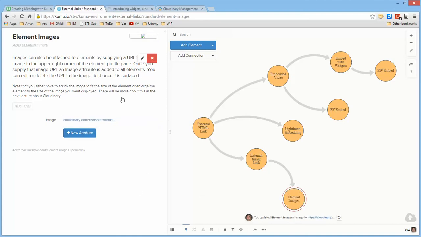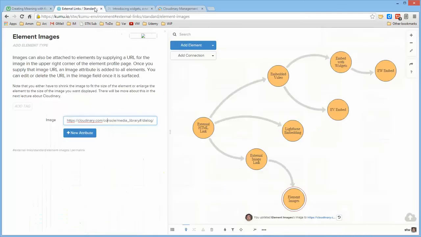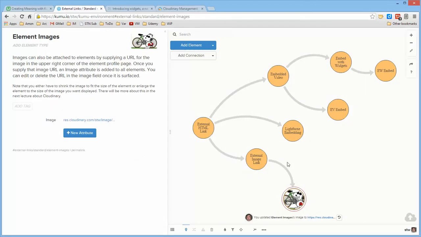Oh, what did I do? I think I copied the wrong one. Copy image URL, paste this back in here. There. So it's still a little big, but it's better than it was. So, depending upon the images, and as I'll talk about, you can use Cloudinary to do a very extensive array of image management tasks, and then referencing them becomes reliable.